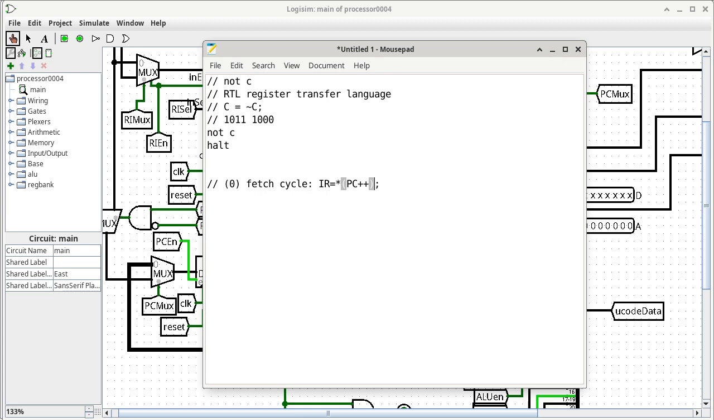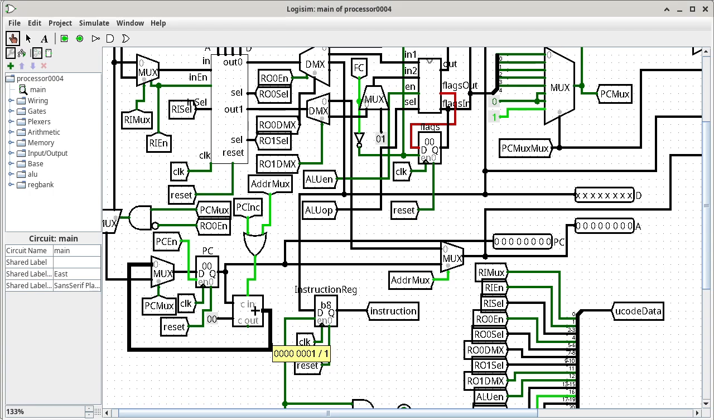All right, so we switch back to the processor here. We are going to execute the next clock.